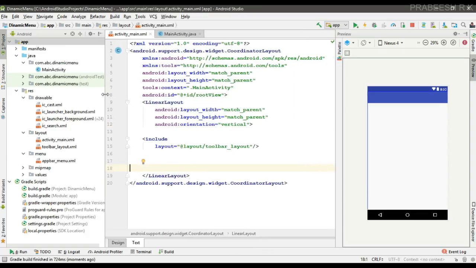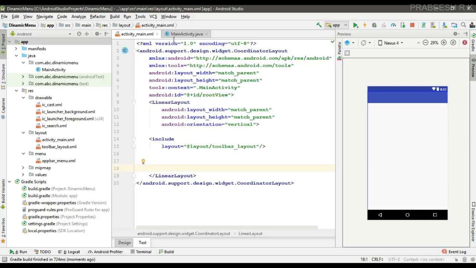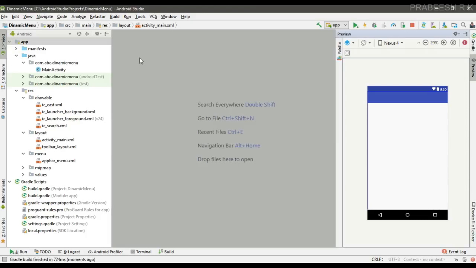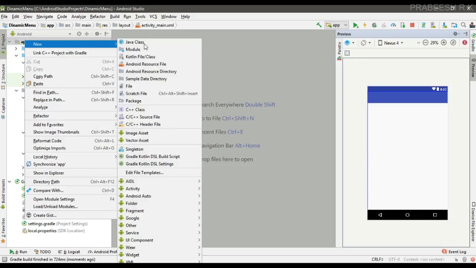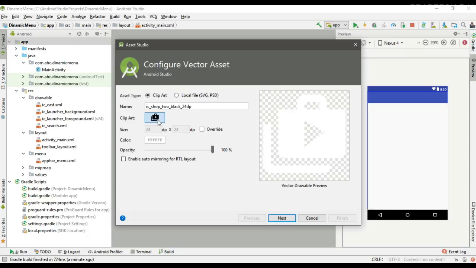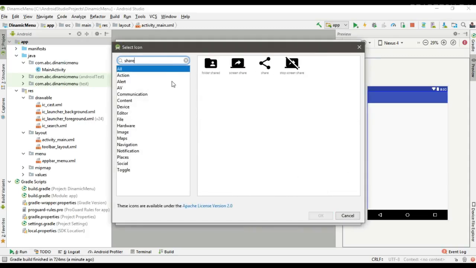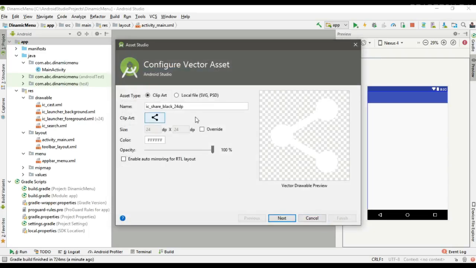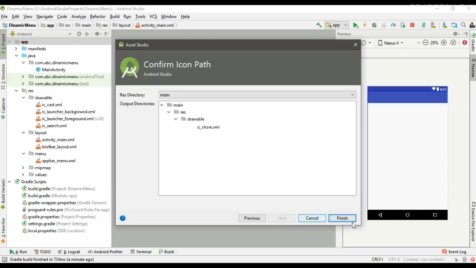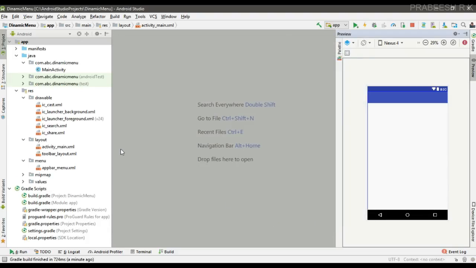First I am going to add a vector resource for the new menu item. So create a new vector asset. Here I am going to select a share option. Select an icon for the share option. Specify the icon name. Okay, now the vector resource is available inside the drawable folder.